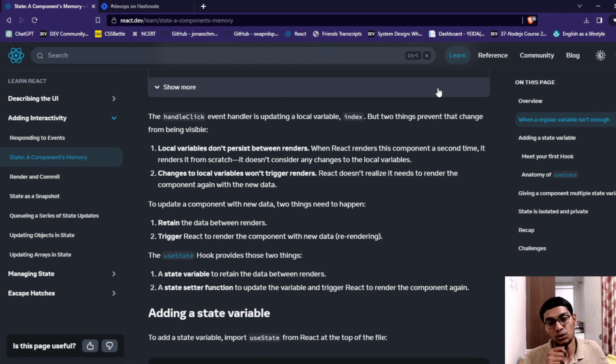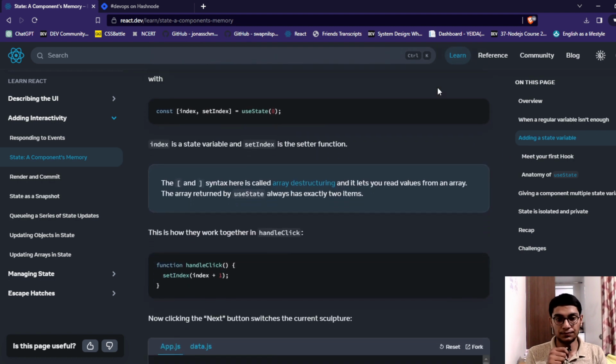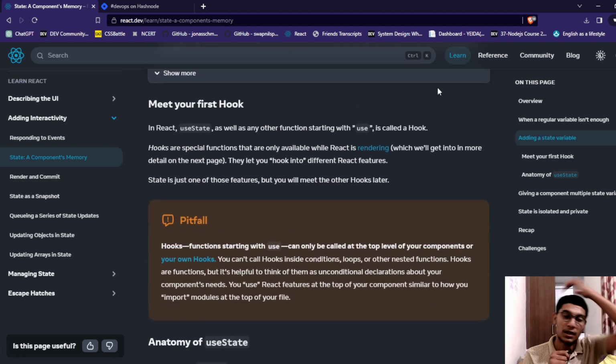To update the component with new data, two things need to happen. First, retain the data between renders. Second, trigger React to render the component with new data. The useState hook provides those two things: a state variable to retain the data, and a state setter function to update the variable and trigger React to render the component again. Adding a state variable. Pitfall: meet your friend, the hook. In React, useState, as well as any other function starting with use, is called a hook. Hooks are special functions that are only available while React is rendering, which we'll get into in more detail on the next page. They let you hook into different React features. State is just one of those features, but you will meet the other hooks later.